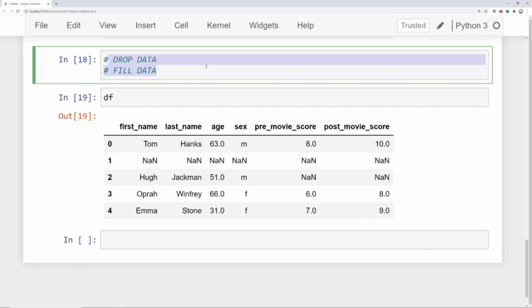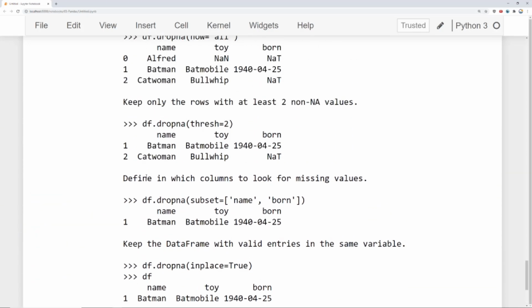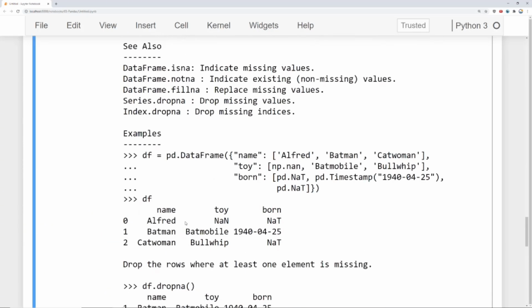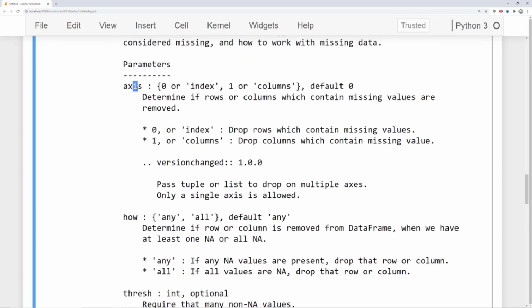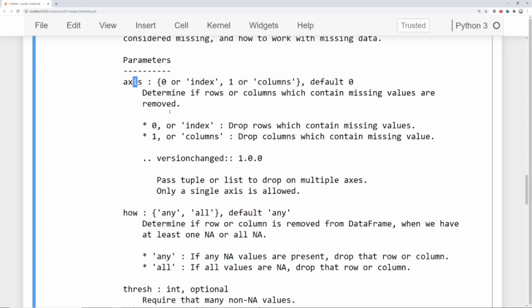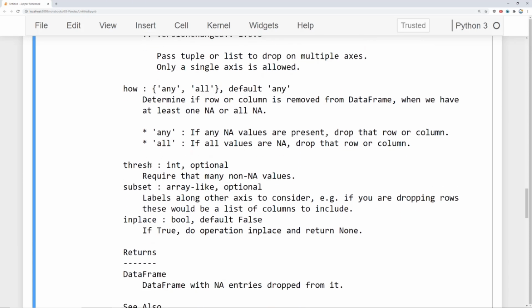So let's move on to dropping the data. There is a drop NA call, and I would highly recommend that you call help on df drop NA. It's actually going to show you some really nice examples of how it works, as well as the important parameters. The important parameters are really axis, essentially saying, are you going to drop based off rows or based off columns? How are you going to drop it if you have any cells missing or all those values missing? And then also the threshold, which is going to require that many non-null values. And then you also have the subset argument, which is going to allow you to only consider certain columns.